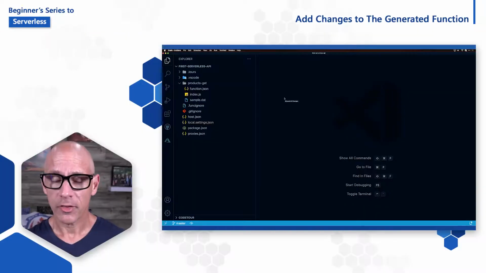Hi everyone, my name is John, and in this video I'm going to show you how you can modify the functions in your Azure Functions application and change the configuration so you can modify the methods that get called with your HTTP requests. Now let's modify our products get function to get a list of products.